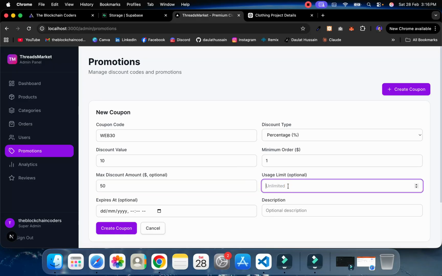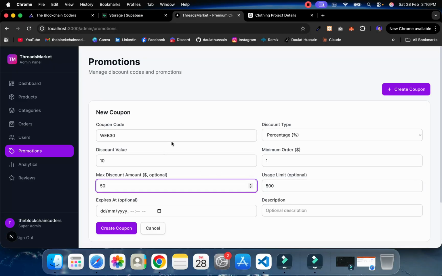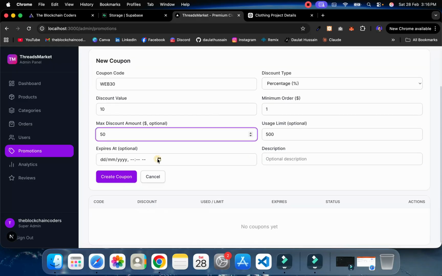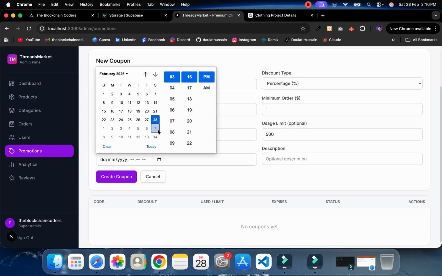Or you can define your coupon code. And here I want to allow the user to use it, let's say 500 times. So the user can use this coupon 500 times. Now you can select the date. So I want to set a specific range where I want to make it. So I'll just keep it from here, or I can go with in the future.